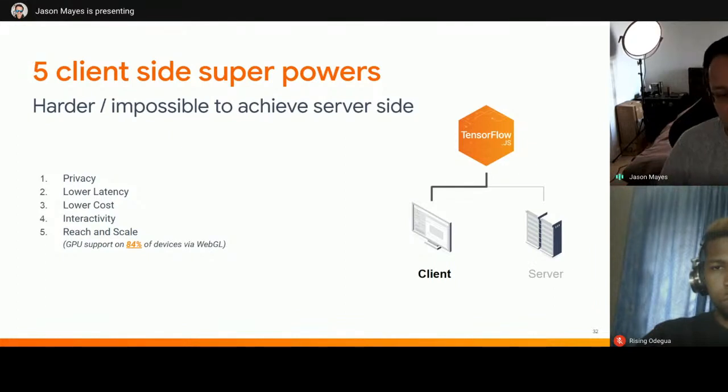And by executing in the browser, none of the data leaves the browser on the client machine. That means the user's data is secure, and that's really great. No one can intercept that because it's not being sent anywhere.